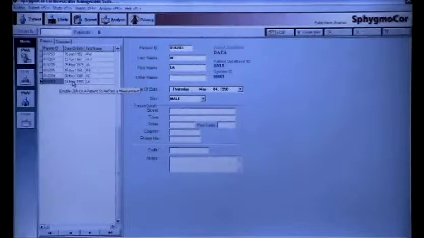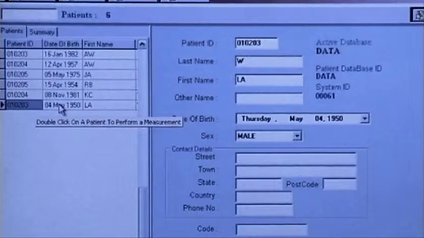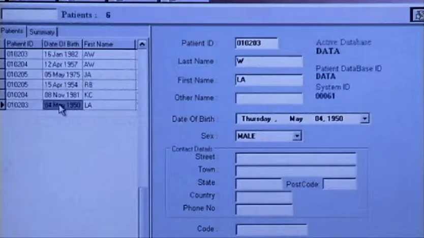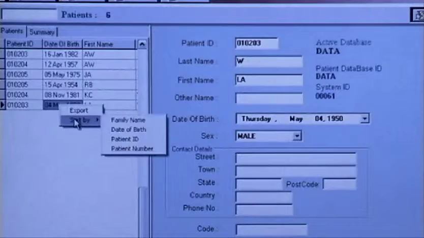For follow-up studies on subjects, do not create a new entry. Simply click anywhere on this row and the subject information will appear. To locate a subject, right-click on the list and sort.